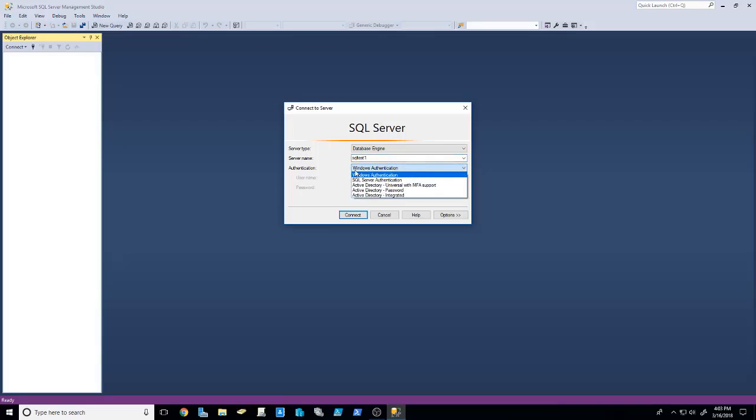If you did do the mixed mode, maybe because you installed it on your desktop, you would just click this drop down, choose SQL Server Authentication. Your login is going to be SA, and then whatever password you originally set up for that SA account. So I'm going to switch it back to Windows Authentication here. I've got SQL Test 1 highlighted. I'm just going to click Connect.